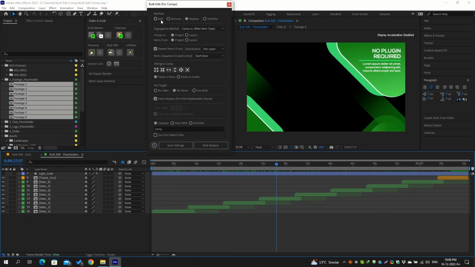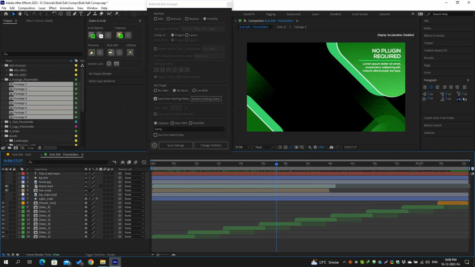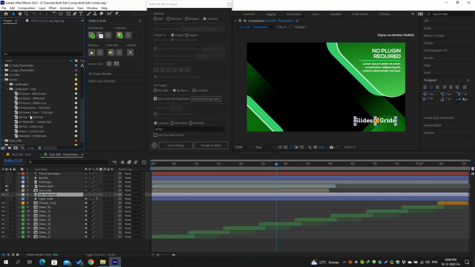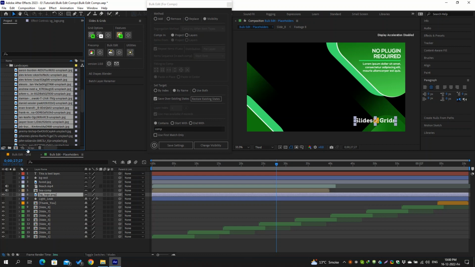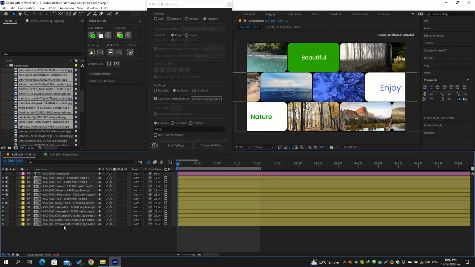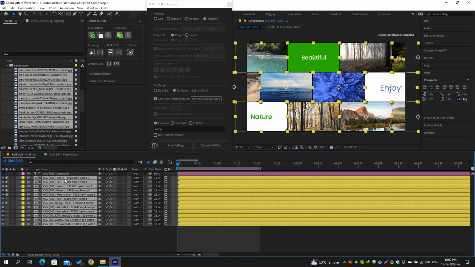We can use this to add, remove, replace, or change the visibility of layers for multiple compositions, like adding a single logo or watermark to all compositions at once, or filling up the placeholder compositions with a selection of images, footages, etc. You can also edit composition items inside a grid. The process to edit the compositions is simple, and I will guide you step by step on how it works.